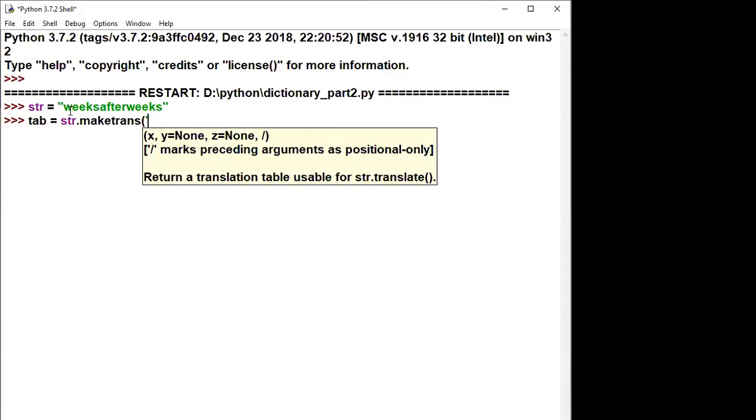Now let me do it like this. For example, take WE, and then I'll replace it by some word. Something I'll replace like this. Don't expect any meaning in the word, please.